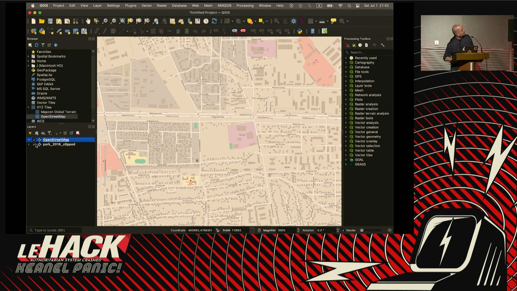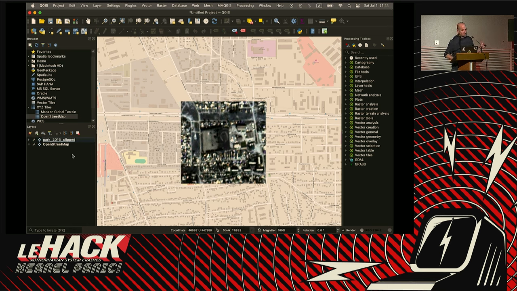So what's interesting here is we don't see our park anymore. That's because these layers start from top to bottom. Order matters, so what's on top is going to cover what's underneath. So what we want to do is pull this down underneath. And now we can see the satellite image, and we can see where it's located on the OpenStreetMap.